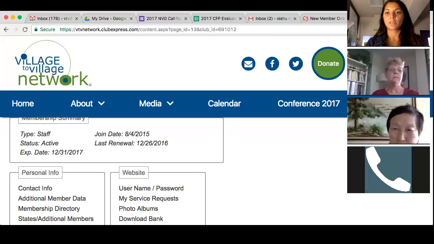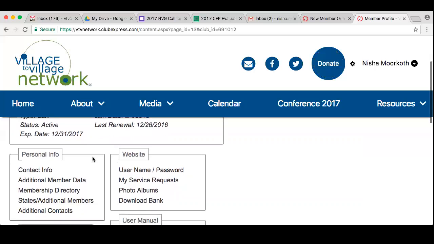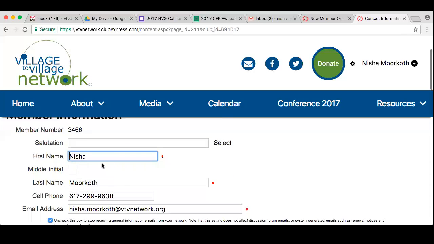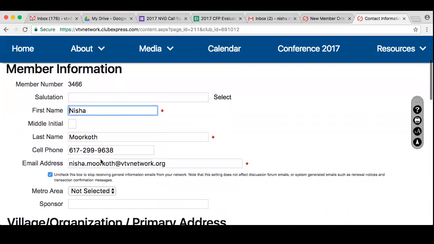Okay. So the first thing I'm going to go over is the contact info. So this is the information that shows up in the member directory. And if you're the primary member, once again, it shows up on the village map if someone searches your village. So you put in all your information right here, and you can uncheck this little box right here to stop receiving general information emails from us.